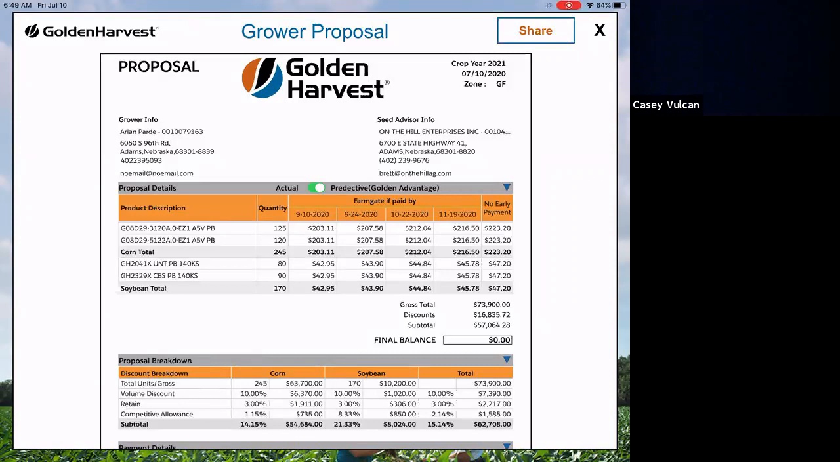And at each line level, you can see the farm gate that they're going to pay at the first, second, third, and fourth pay periods, and then what they're going to get if they have no early payment. This is just a way to show them from a predictive standpoint what they're going to save if they pay by the first deadline versus if they pay by the second, third, or fourth.